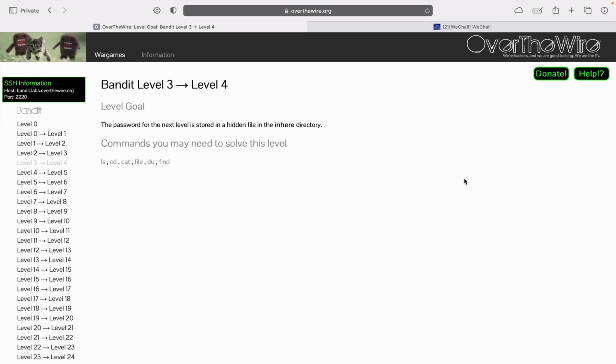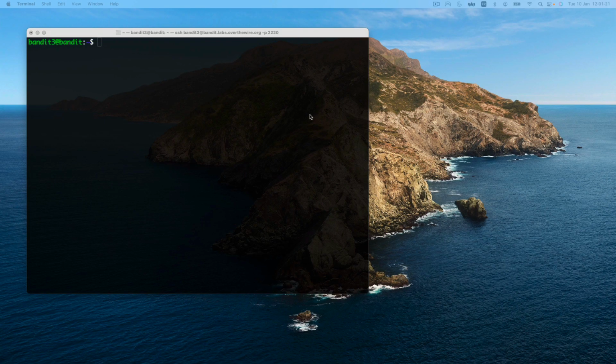Let's tackle our next challenge, level 3. The goal for this level is to retrieve the password stored in a hidden file in the inhere directory. So let's head over to our terminal. We are still logged in. We list all our files in the current directory. We change the directory to the inhere directory.